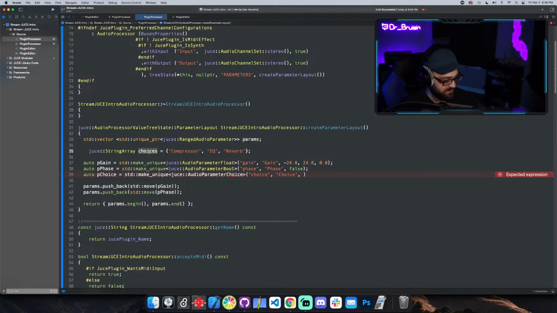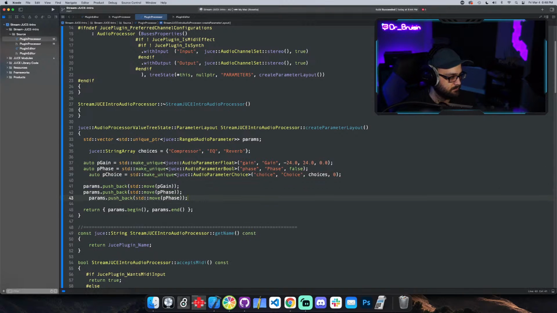So we pass in choices here, and then you also pass in what choice you want to default to. So the first one would be 0. So I'll just do that. And then we have to add this to the vector. Let's clean up. And let's build it.